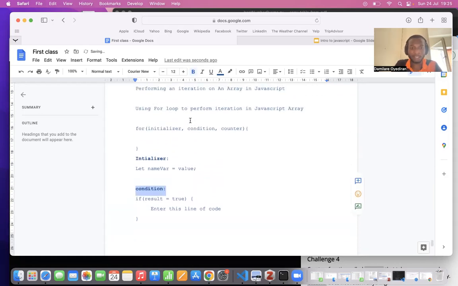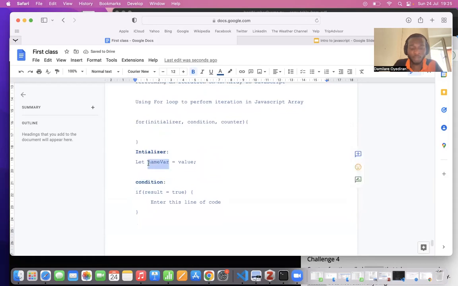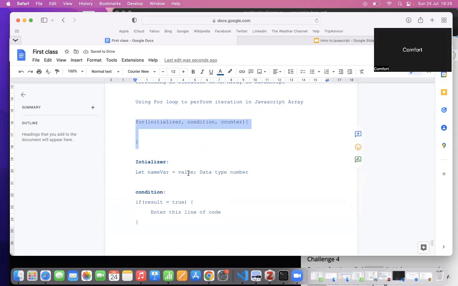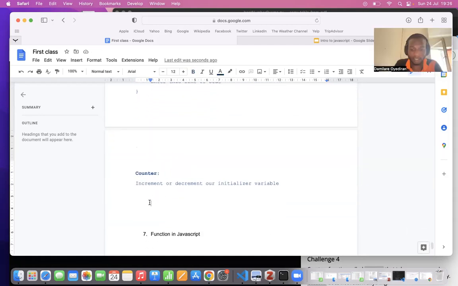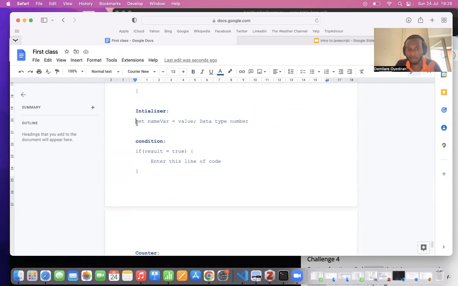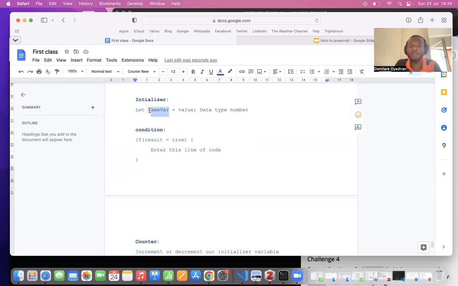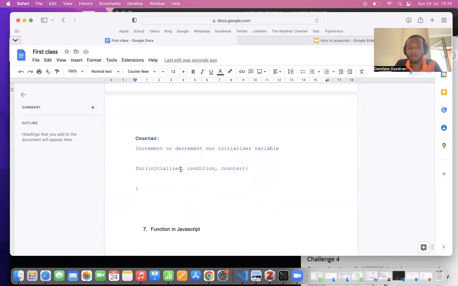So you remember I mentioned that this variable most of the time is always of data type number. So how does this work now? For us to understand this better, I'm going to copy this code and rewrite it on this line. First we have this for, and the initializer is going to be what? You are declaring a variable and giving it a value. You can call the variable name anything, but most of the time, instead of any variable name, people call it i.